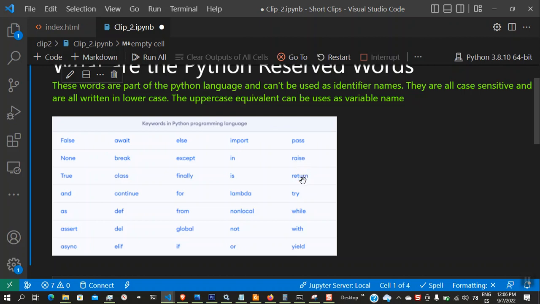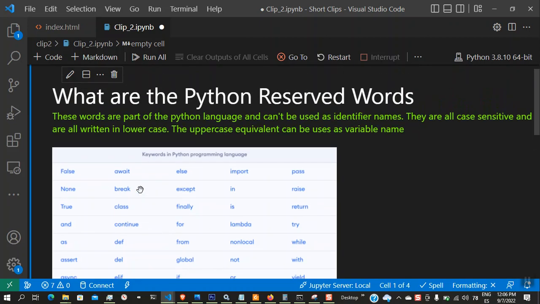We have return, which is used in functions to return a value. We have try, which is used in the try except block. Not try catch, sorry. Python is try except, to catch an error within your code. Then we have while, which is used in the while loop. We have with, which is also used in context when working with objects. We are going to see that. And we have yield, which is used in generators. We are going to see all these, but I just want to show you some. These are most of what we call Python reserved words.